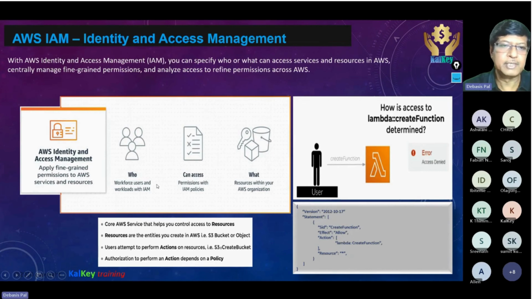So, workforce users and workloads with IAM. Who can access what? This is what is determined by IAM, Identity and Access Management. So that user can access permissions with an IAM policy. I will give the IAM policy permission to that user. With the help of those policies and permissions, the user can access the resources within our AWS organization.